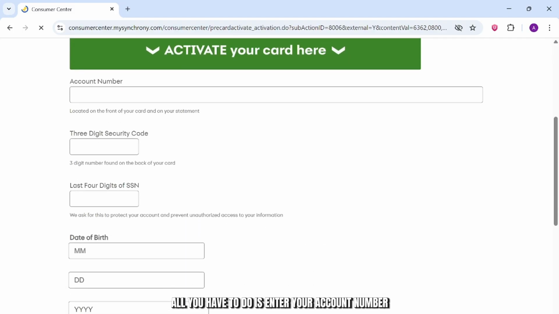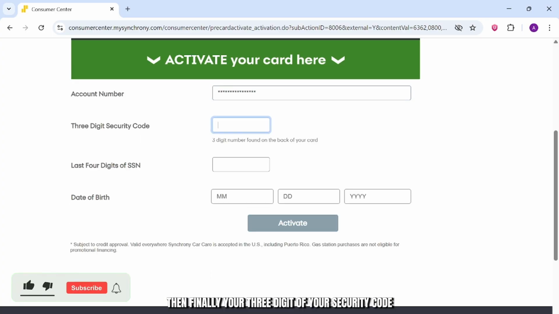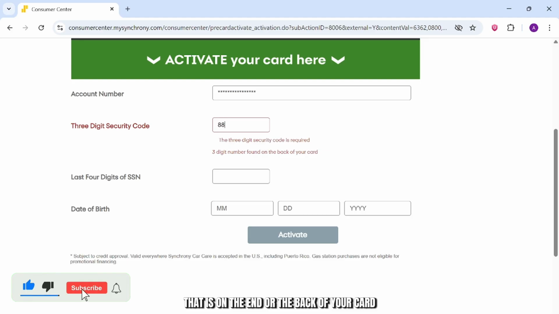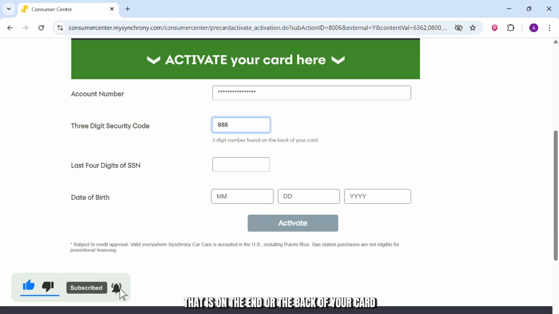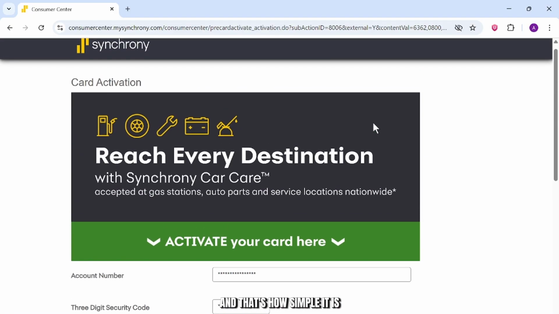So all you have to do is enter your account number, then the 3 digits of your security code that is on the back of your card, then the last 4 digits of your social security number. After you do that, you can type in your date of birth and you can tap on activate, and then your card will be activated. And that's how simple it is.